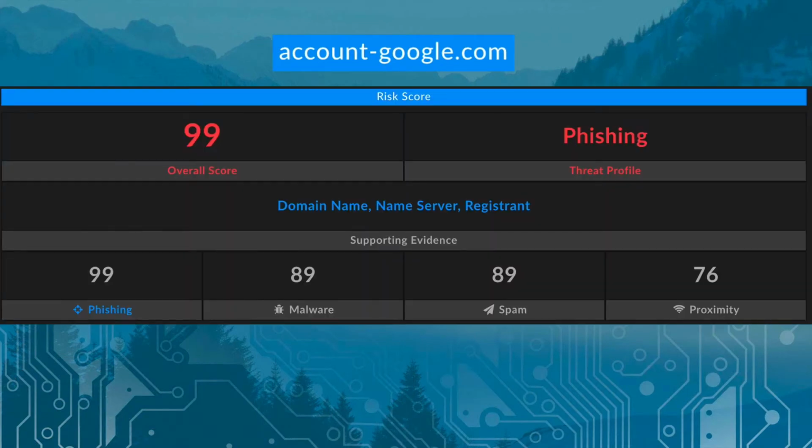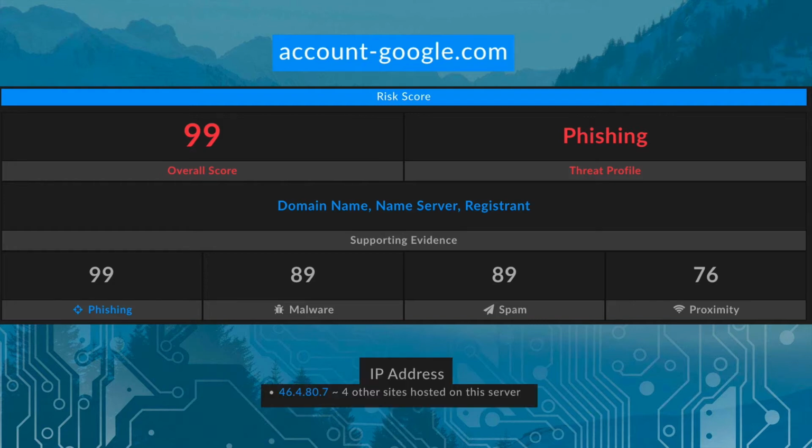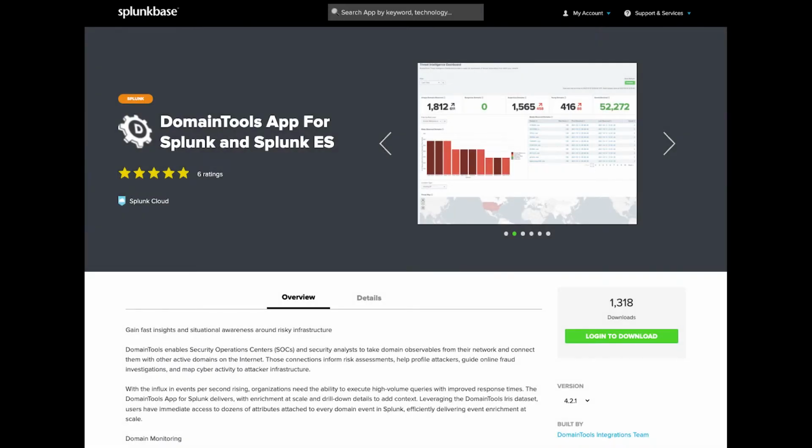Our daily updated risk scores for all 390 million active domains will give you quick context for potential threats, and the underlying data set can expose additional related activity that you'll want to be aware of. The app itself can be found on Splunk Base.